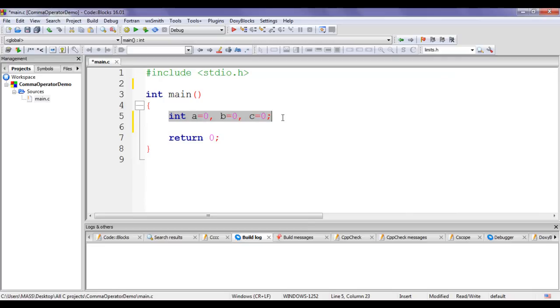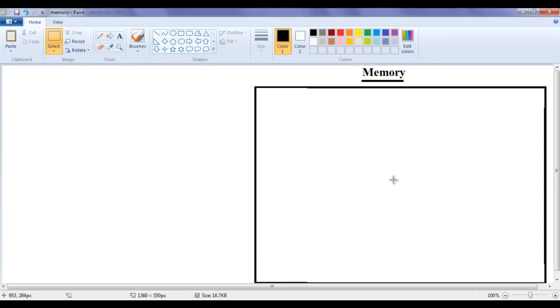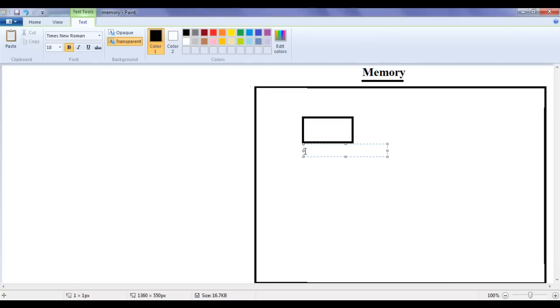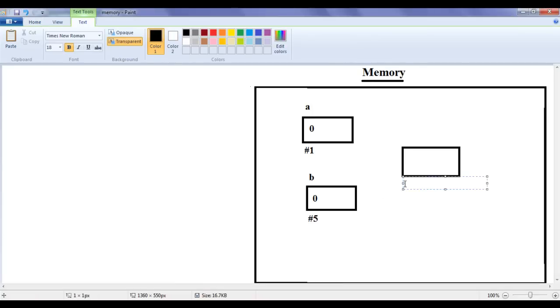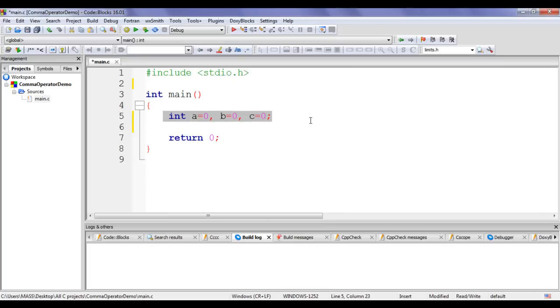What happens when this line of code is executed, guys? We know that computer goes to its memory. It is going to allocate 4 bytes of memory location. Let's take its address is #1. To that memory location it gives a name a, puts the initial value 0 inside it. It allocates 4 bytes of memory location. Let's take its address is #5. To that memory location it gives a name b and inside that it puts the initial value 0, guys. It allocates one more 4 bytes of memory location. Let's take its address is #9. To that memory location it gives a name c and puts the initial value 0 inside it, guys. That's what happens when this line of code is executed.